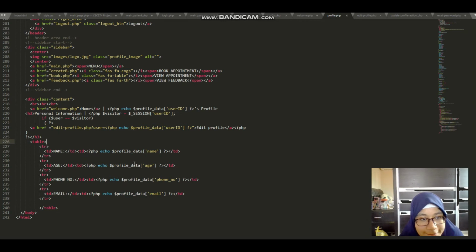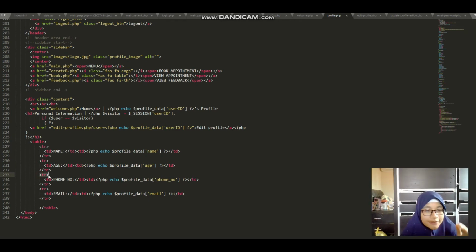So we have a table here. We are using a table. So there are four rows, and TD is the column.